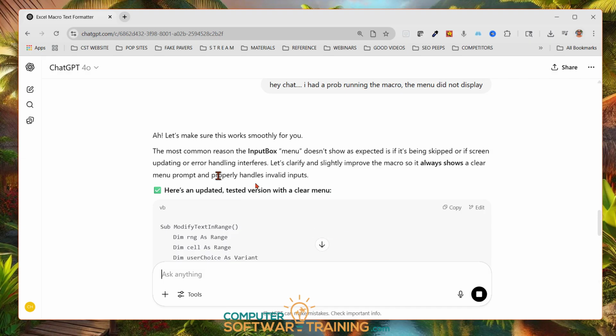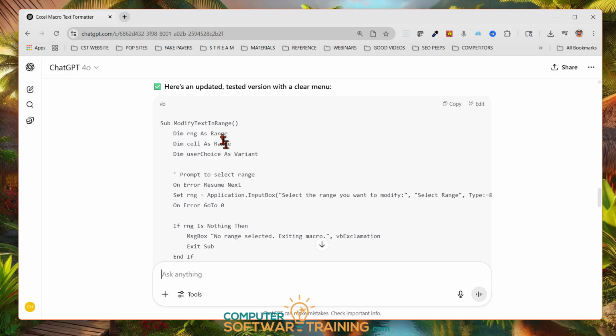And then it gives you the most common reason the input box menu doesn't show as expected, blah, blah, blah. So it gives you a common excuse. And it says, okay, here's my revised version of it. So again, you just go back and click on copy, go back to your macro sheet, and you'll probably find the same macro right in front of you. You can just select that and delete it, or just select it and paste right on top of it, and then just rerun the macro, right? And see what happens at that point.